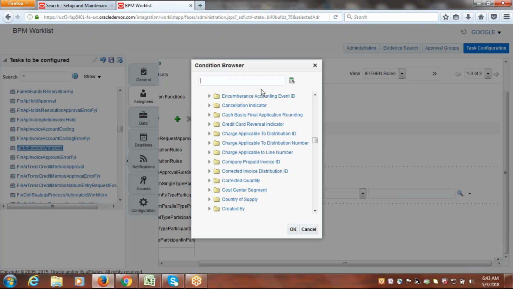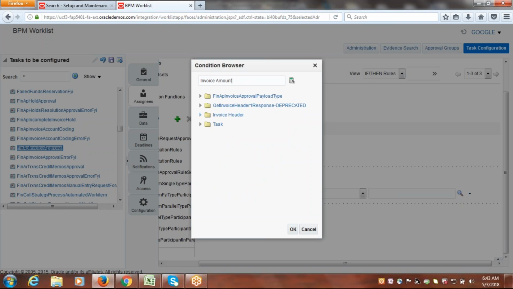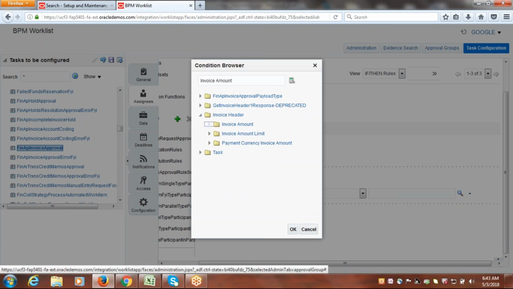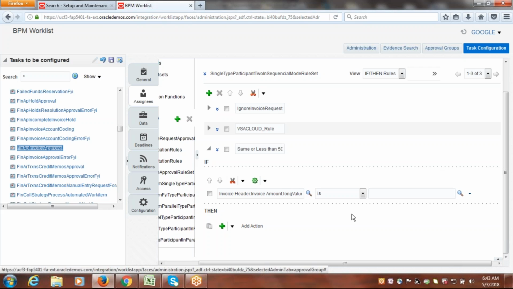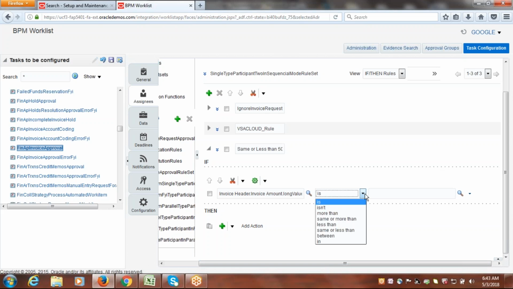Yeah, fine, thanks. So we'll go with that: invoice header, invoice amount, long value selection. Done. Now what we discussed here, same or less than, right? If invoice amount is same or less than, here you can go with the expression as same or less than.